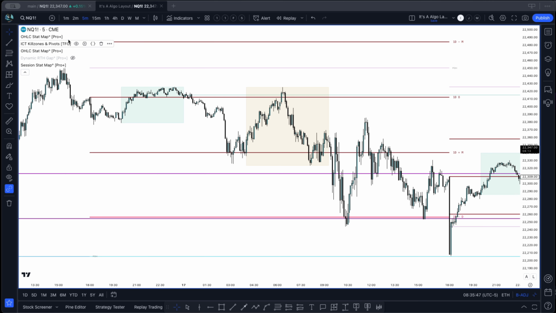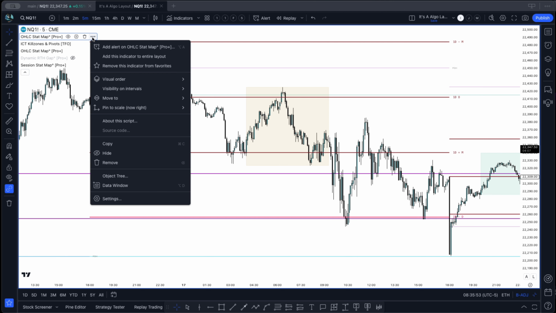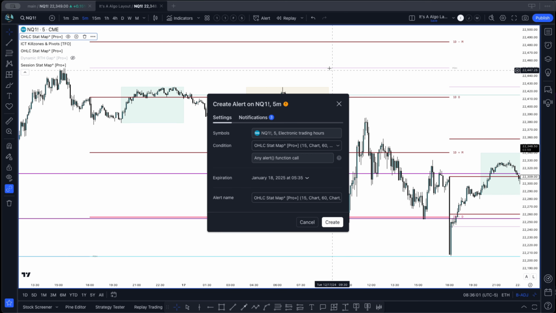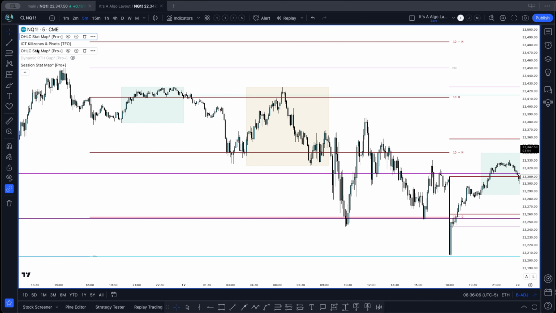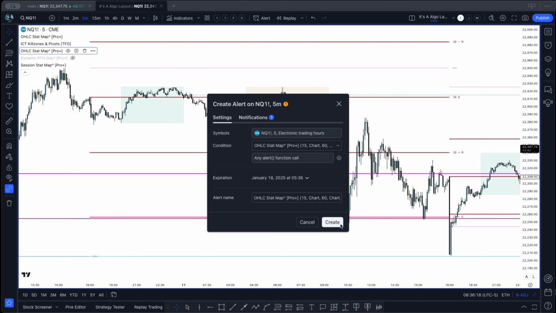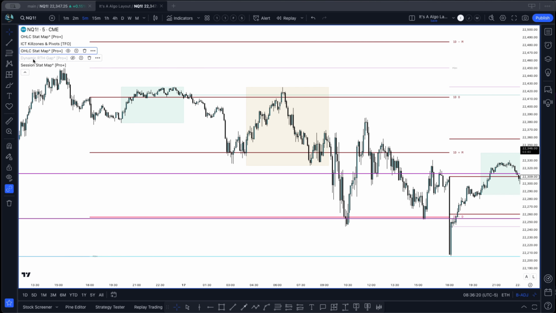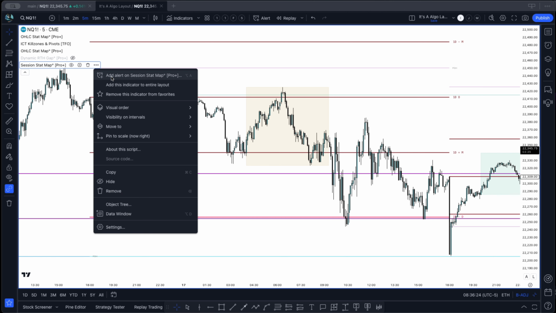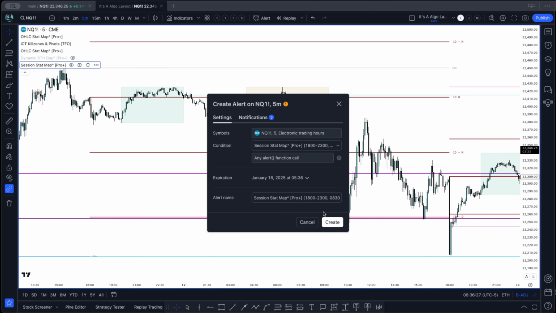One thing that we can also touch on is setting alerts. What one can do is select one indicator, click the three dots or more, and then you'll see this list pop up. You could go ahead and click add alert on OHLC stat map. This will pop up and then you could just click create. So I do one for the daily. I'm going to do one for the weekly now. Same thing, we're going to highlight the indicator, go ahead and add alert and then just create. Same thing could be done with the session stat map. So one more time, more, add alert on session stat map, and then create.